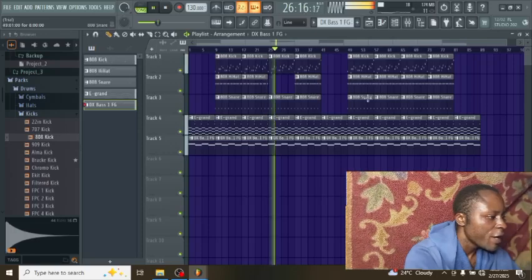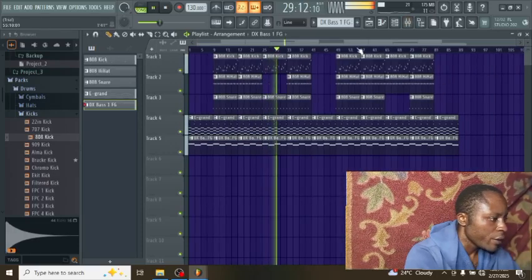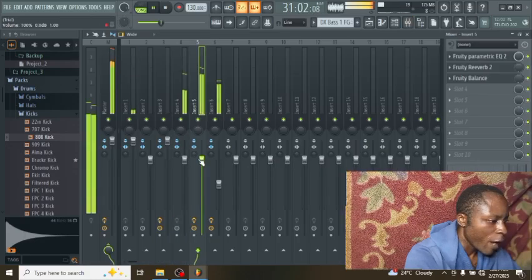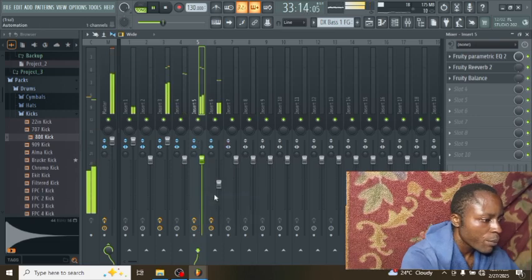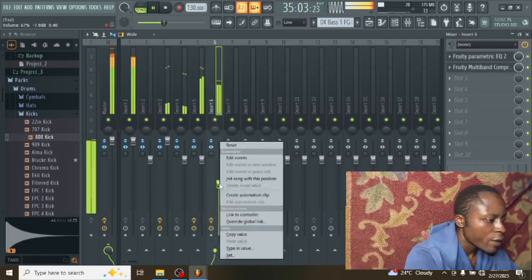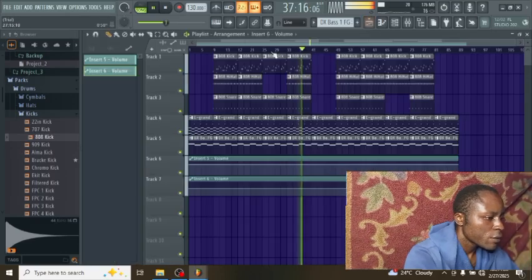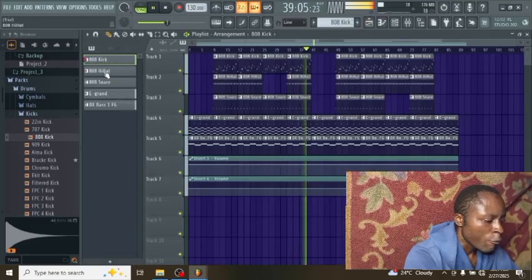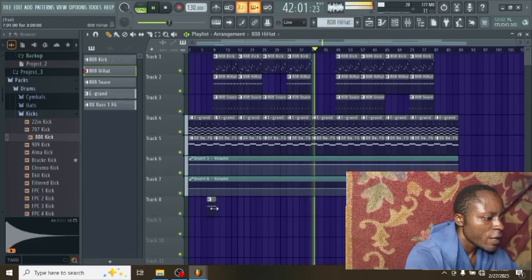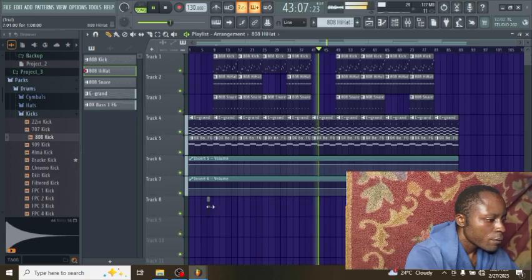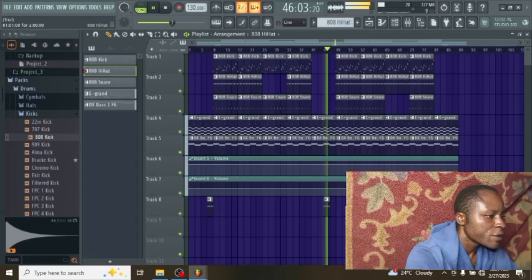I'm going to remove the hi-hat here. I'm going to remove the snare here. Then on the first melody here, I'm going to right click and create automation clip. On the second melody, I'm going to right click and just create automation clip. That's it. Then I'm going to spice it up. At the end of my intro, I'm going to put a hi-hat here. Then put the hi-hat here and put it here like this.